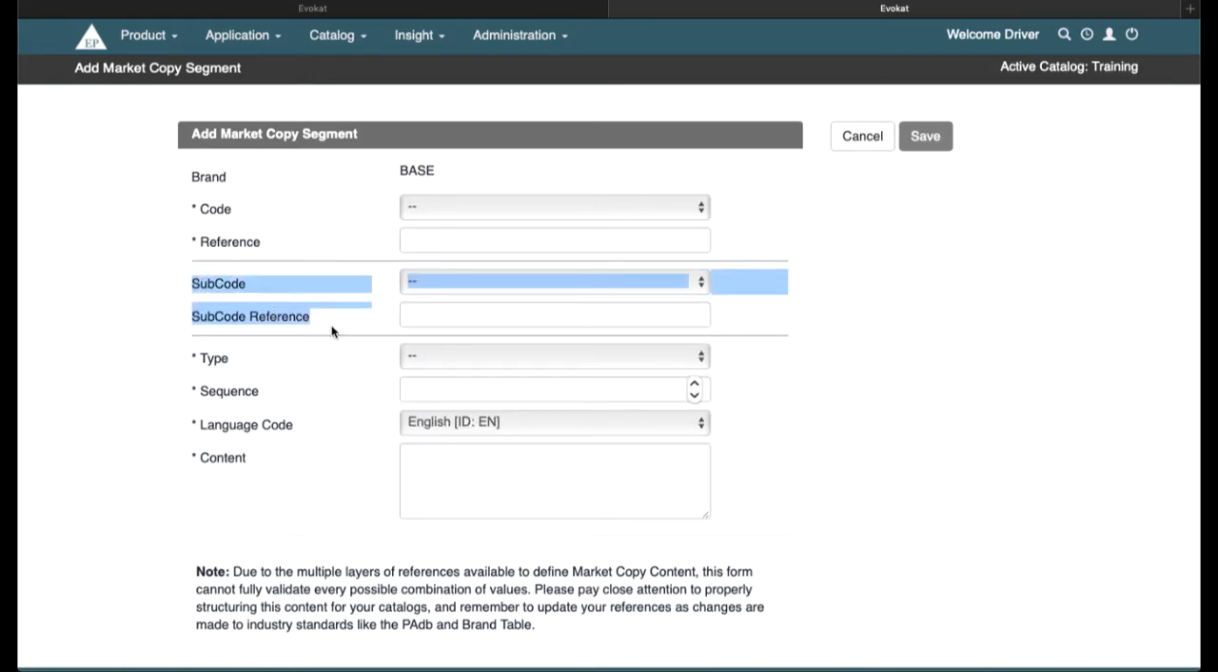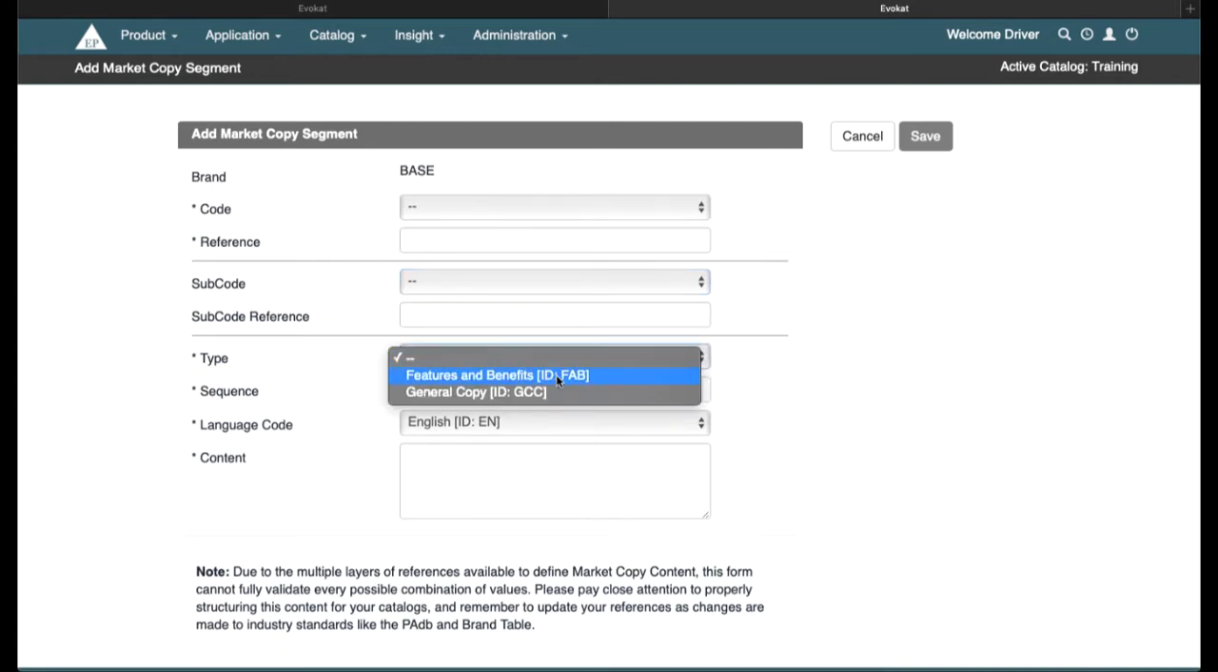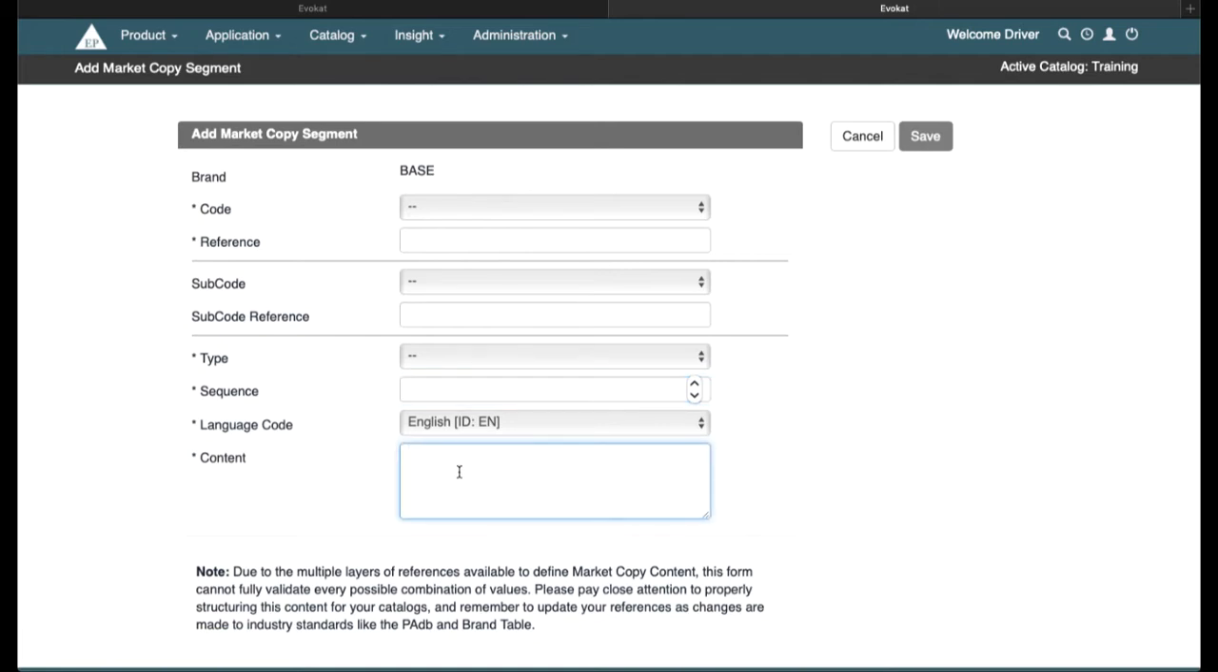You don't have to provide these, but you do need to understand that when you create an item, what these rules indicate the products or the data is going to be applied to. And then finally, the actual element itself, you have the option of either features and benefits or general copy. You define what sequence that should be in, language, code, and that actual content. But this relationship of the code and reference, subcode and subreference is important, that you have that accurate.